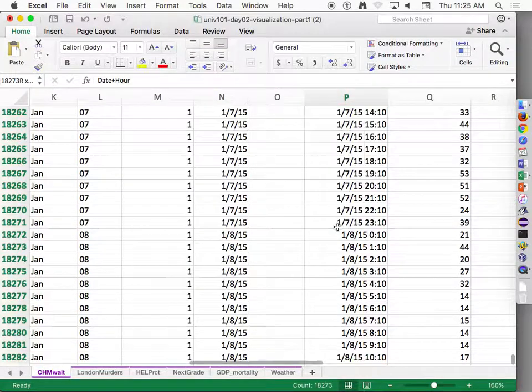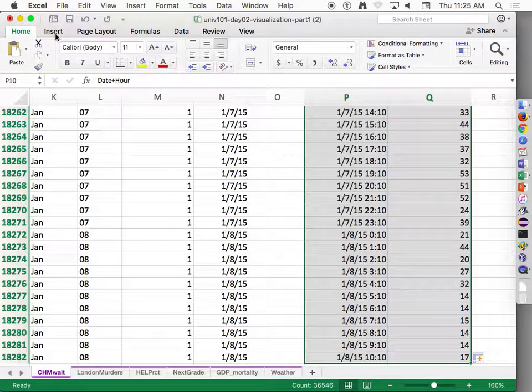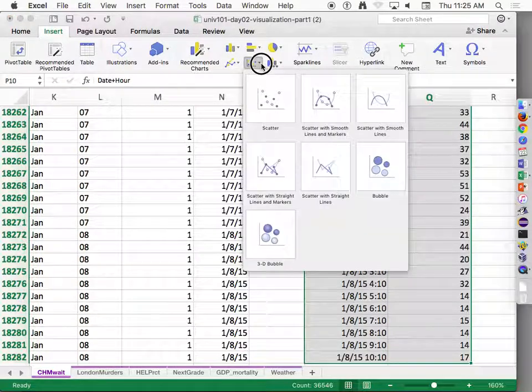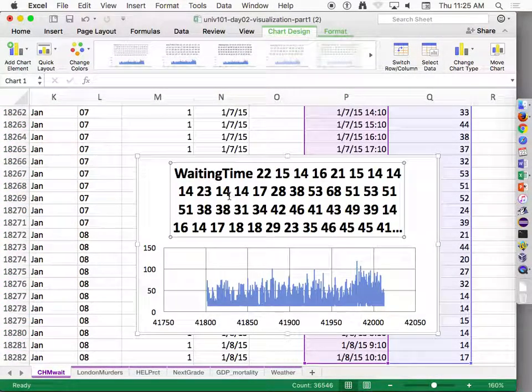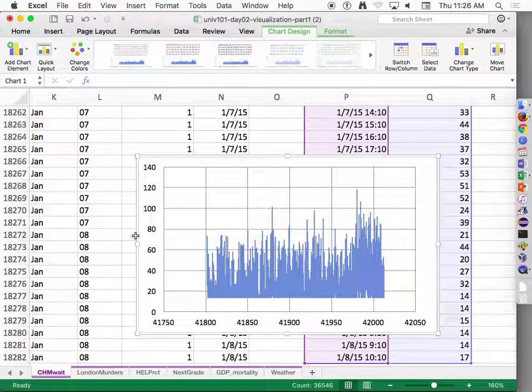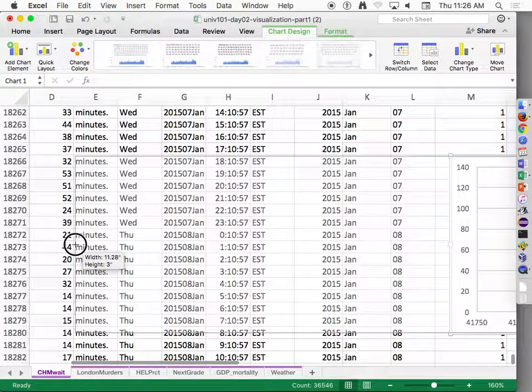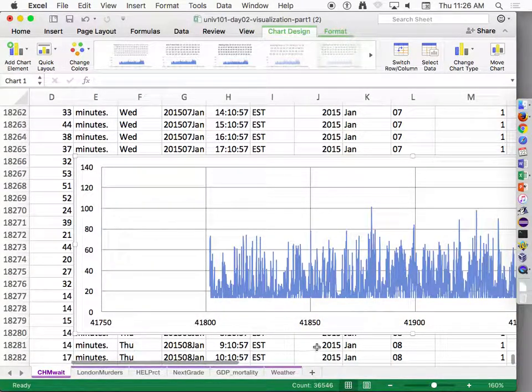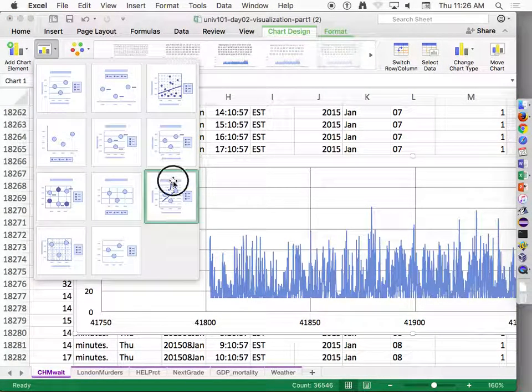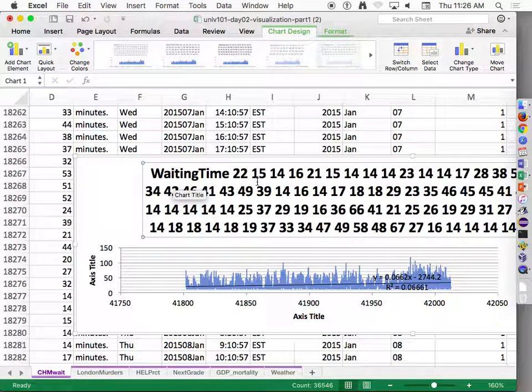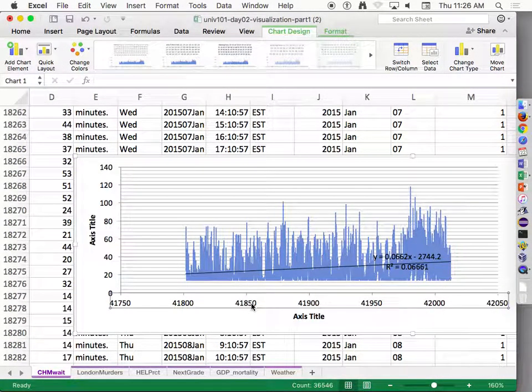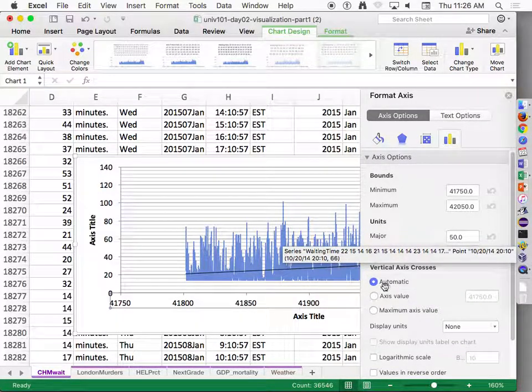So now if I highlight those and do a scatter plot, it's going to be so big that I don't want to see the individual markers probably. So what's going on with that? Do you like this x-axis? So this x-axis, it's showing the numbers that it's using for dates.